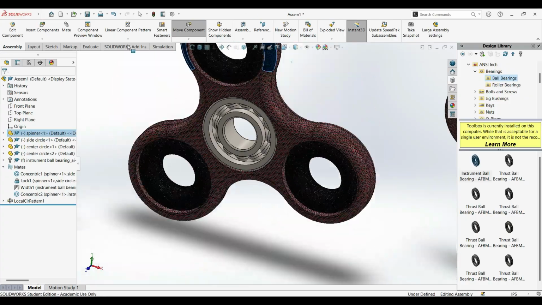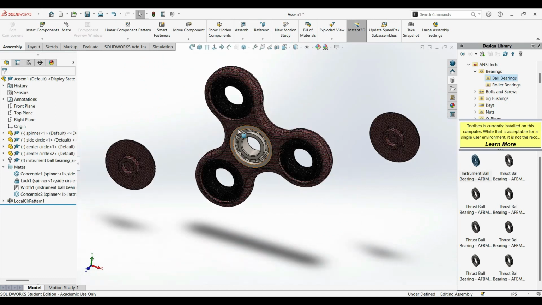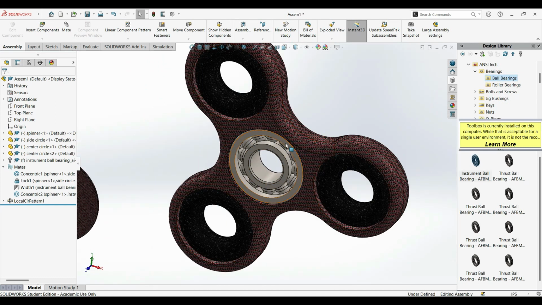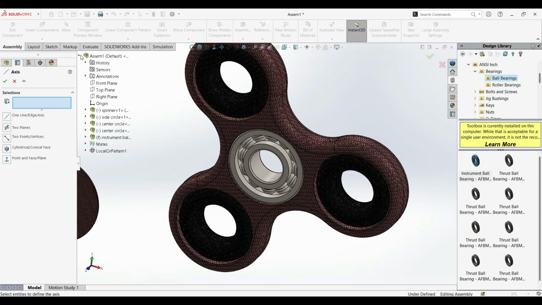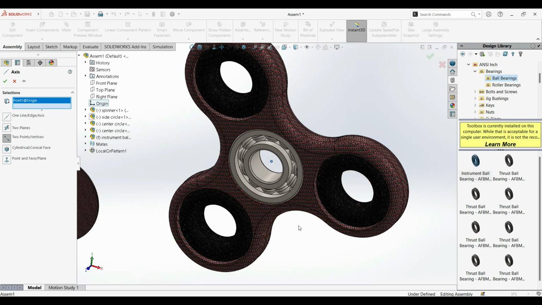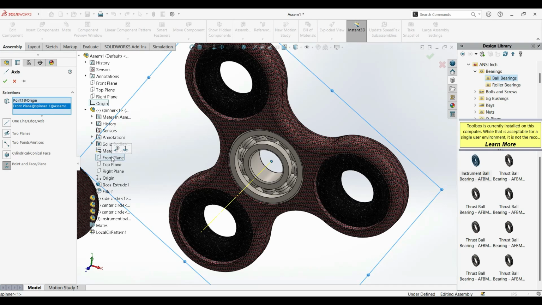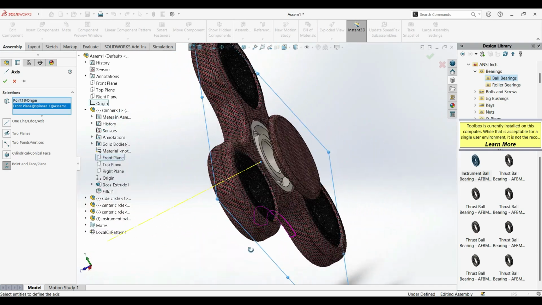Okay, so here what we want to do is we want both components to spin, to be free to spin, because as a fidget spinner you can spin both the ball bearing and the fidget spinner itself. So we want to add an axis at the origin and the front plane of the spinner. And then press OK.